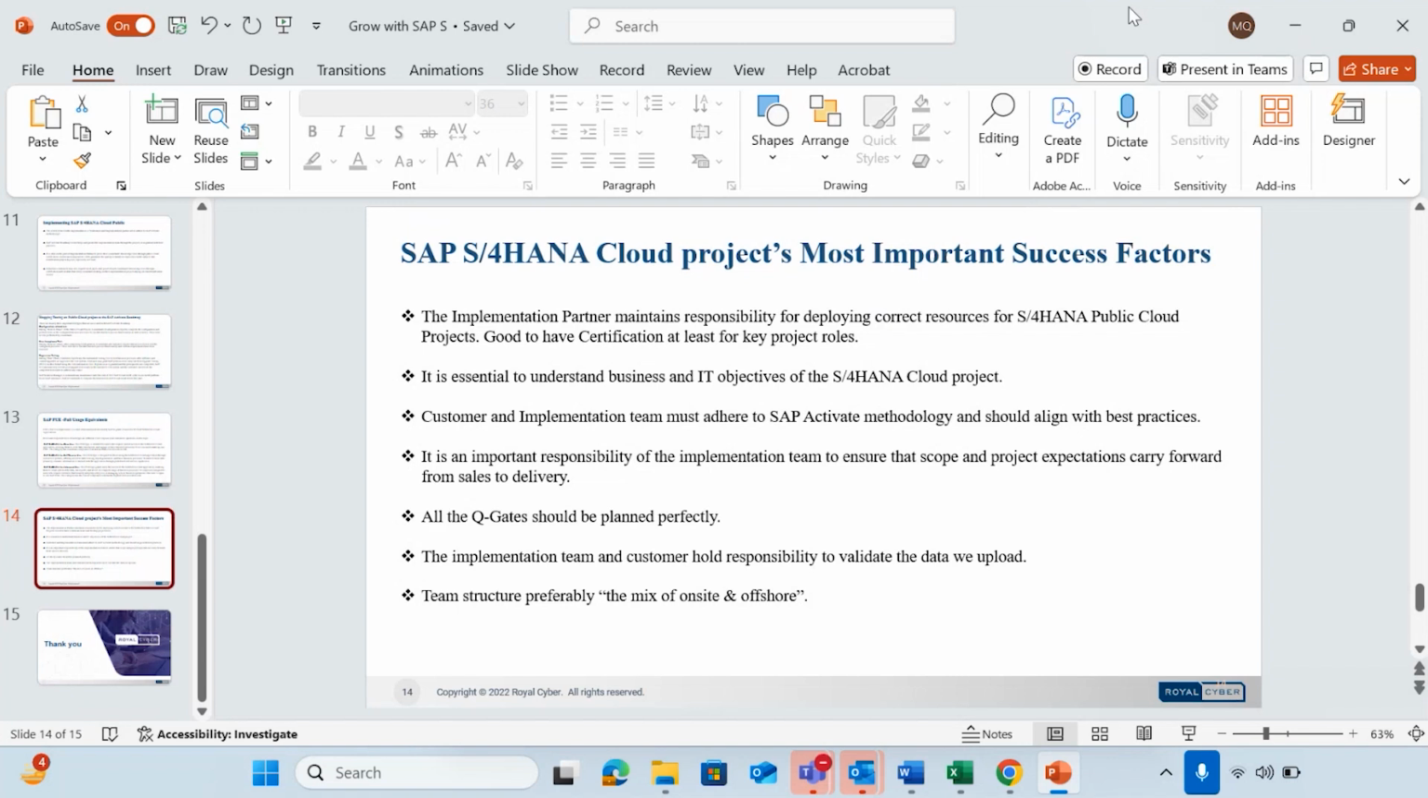The implementation team and customer hold responsibility to validate the data they upload or provide. That's the key to implementation. If your data is not clean, you will have a problem at a later stage. You face numerous transition data loads that come up with lots of errors. So data cleansing is very important, and that's one of the key aspects for successful implementation.